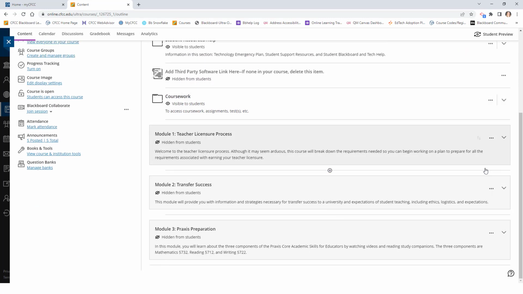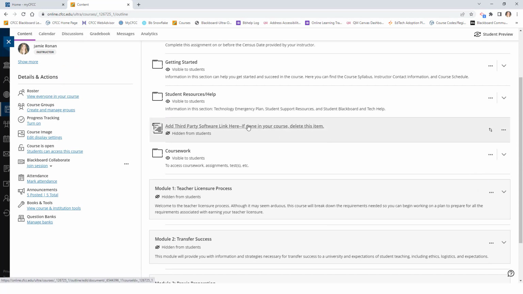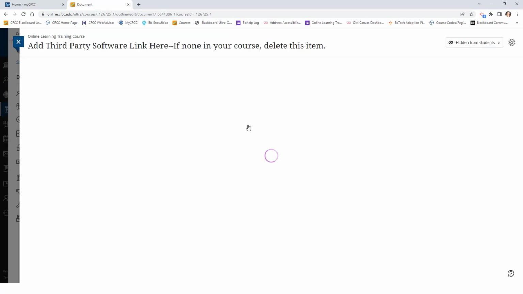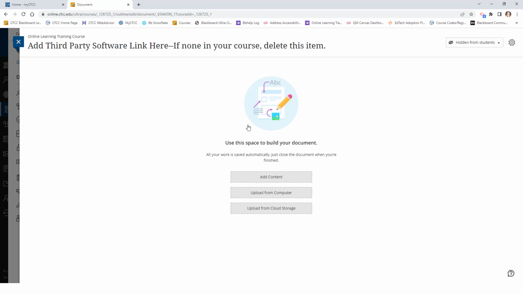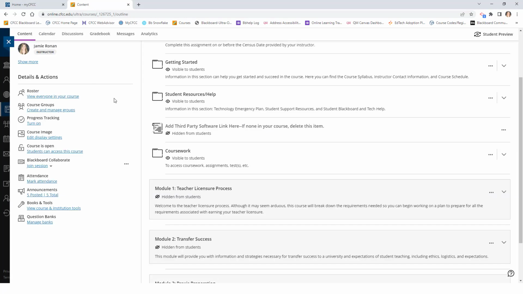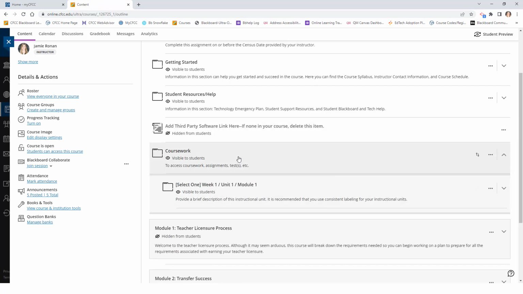Now you will start to see that the course has begun to be cleaned up. If you use a third-party software like a publisher, textbook, or other publisher links, you can add that here by clicking on Add Content and then renaming the title in the top left corner. Lastly, if you use folders for your unit, weekly, or module folders, you'll want to make sure those are all placed within the coursework folder.